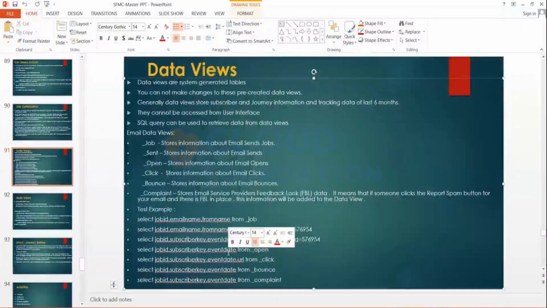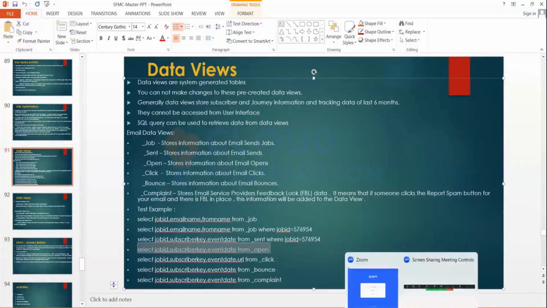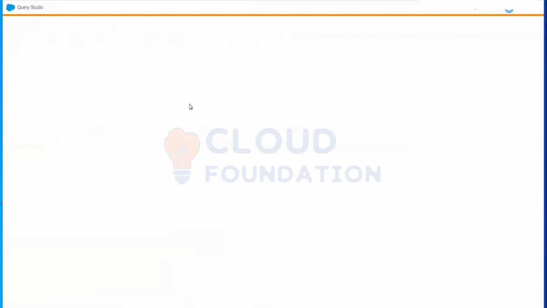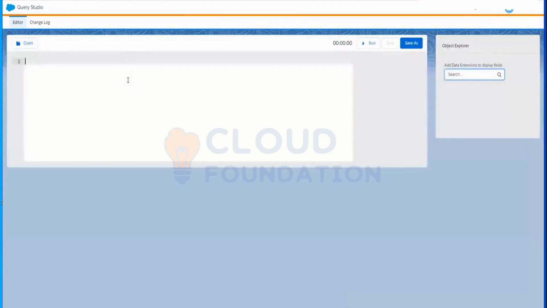Now you want to know, when we are sending the mail through Email Studio, how many opened it. To get that information, we need to use the _Open data view. It is _Open, who have opened the mail.